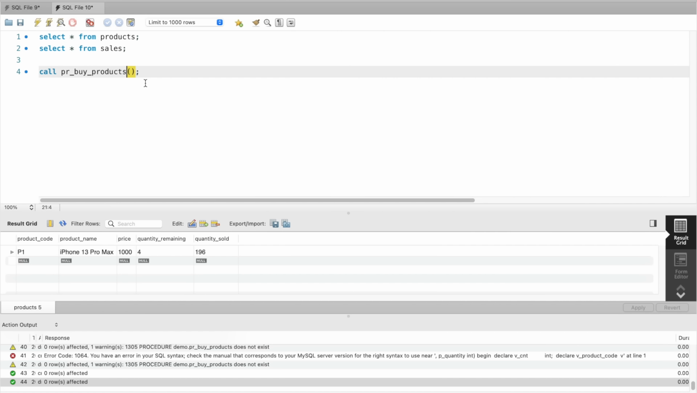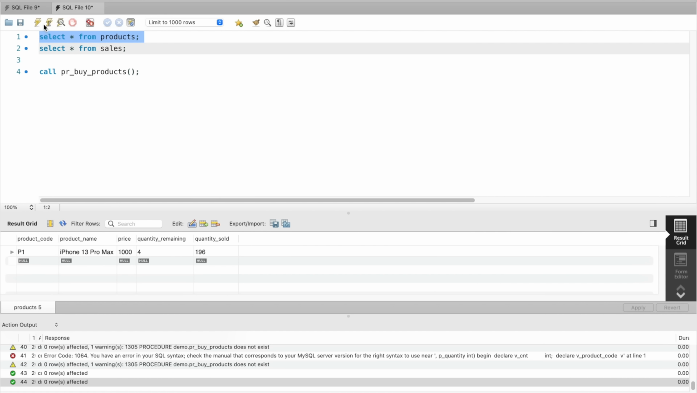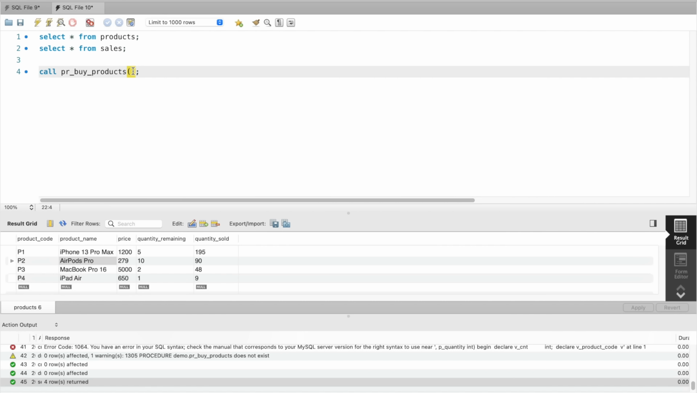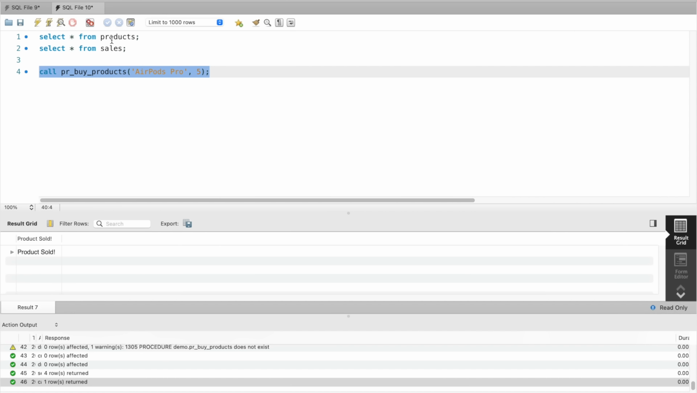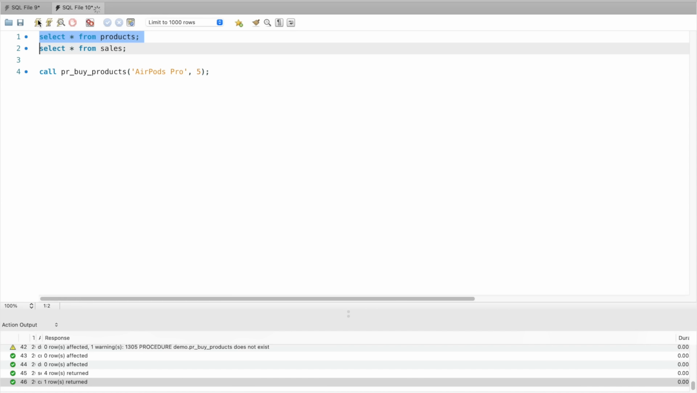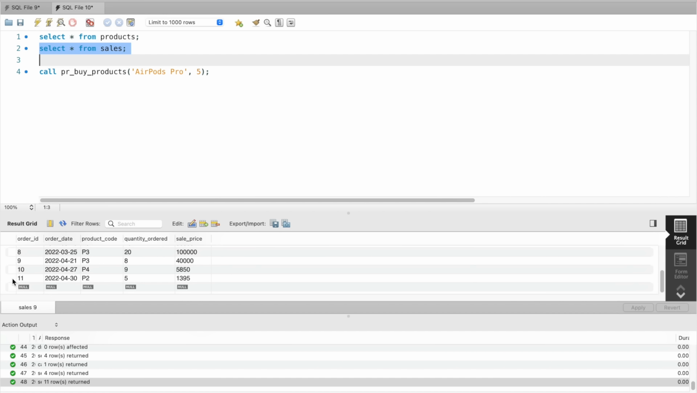I need to pass in the two values. Let me look at the products table. I have this data. Let's say I want to purchase, let's again go for this AirPods Pro. I'll pass AirPods Pro, and I'll pass in 5 as my required quantity, and I'll execute this, and I'm getting product sold. If I execute my products table, it's now telling me the remaining AirPods is only 5, and the sales table would definitely have one record inserted here, that is the 11th record.